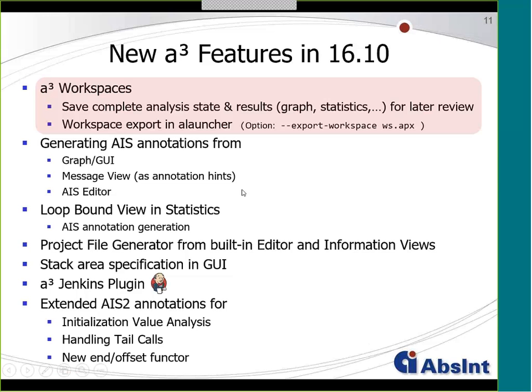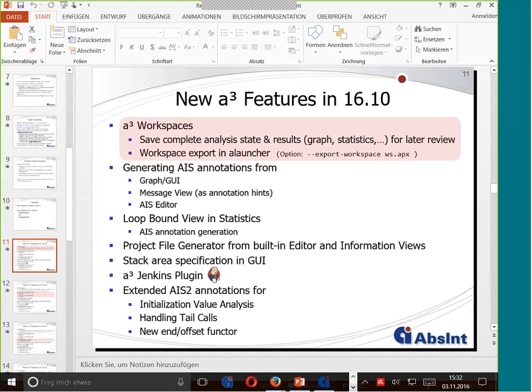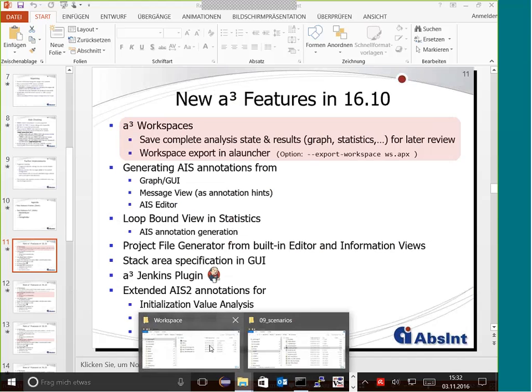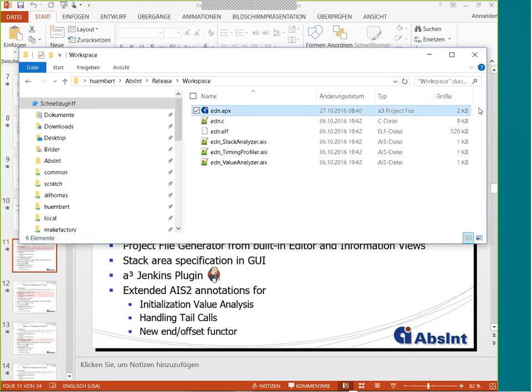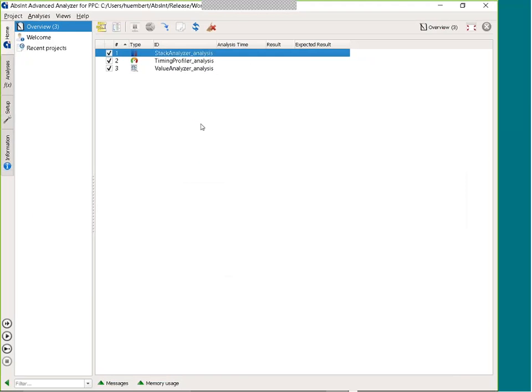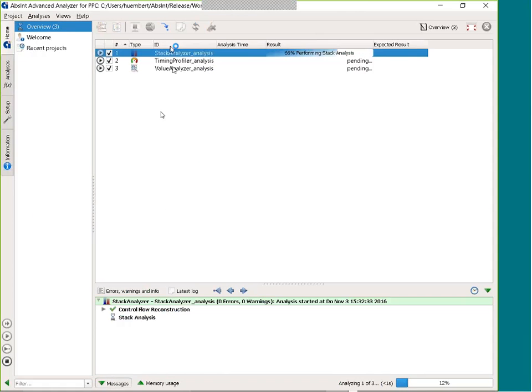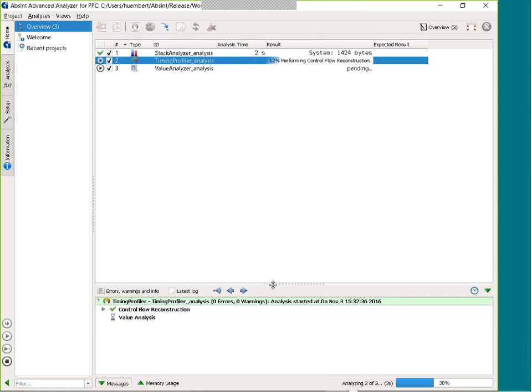And I'd like to show you how this is actually working in the AQ. So let me open some prepared example. I have here a standard example, EDN. So this is how it looks in the tool, as you know. My first step is, I have here 3 analyses defined: 1 stack analysis, 1 timing profiler analysis, and 1 value analysis. And I'd like to do a start all analysis. So all of these items will be analyzed now.